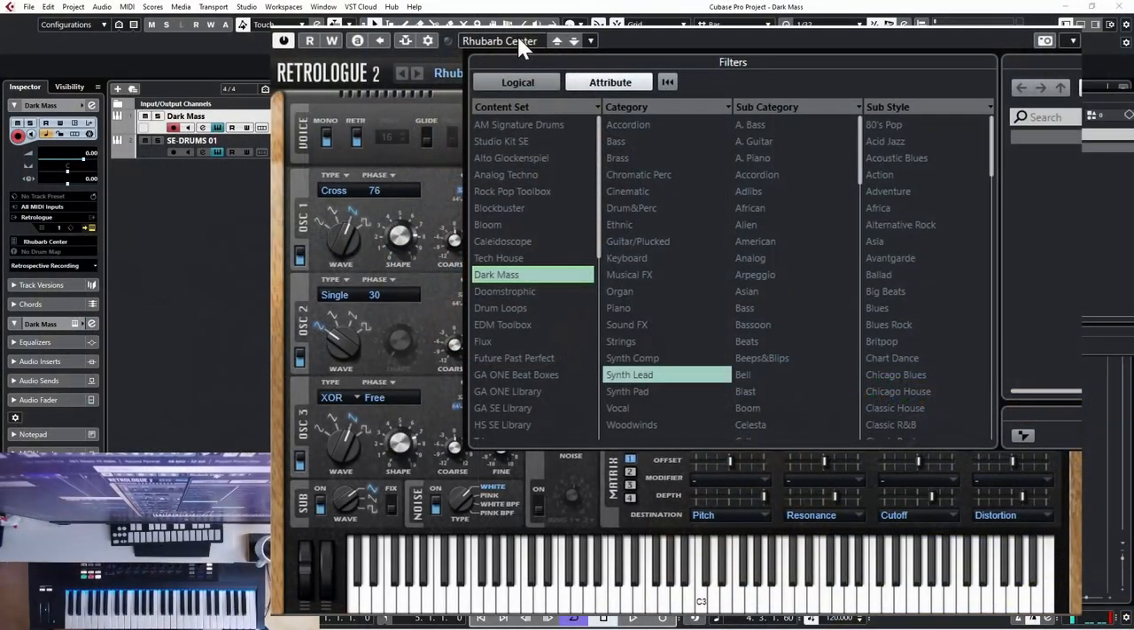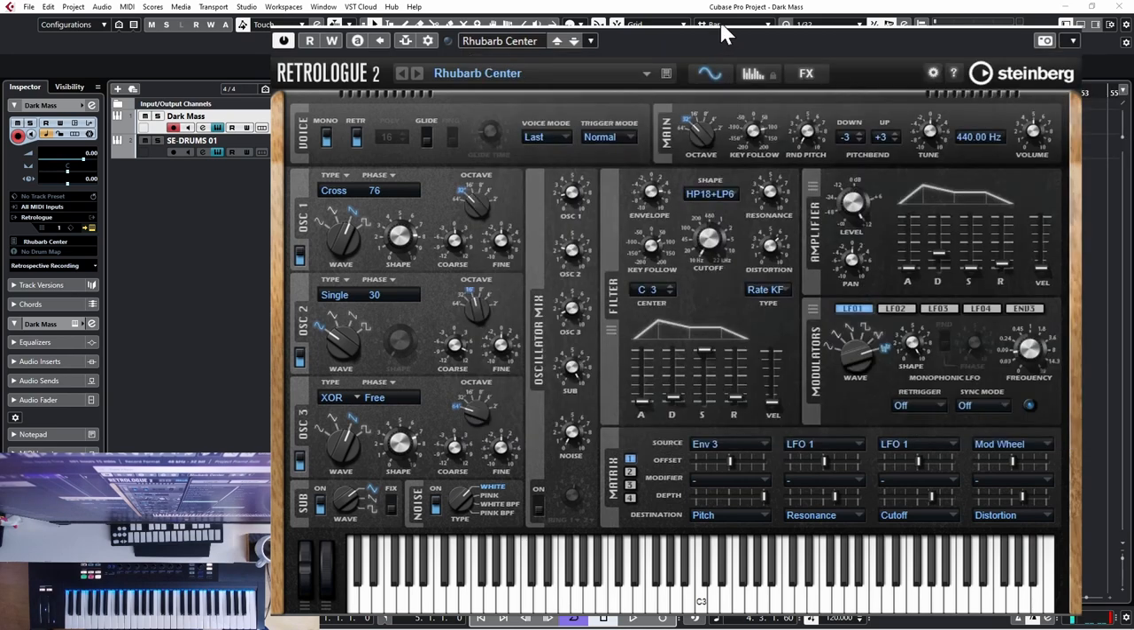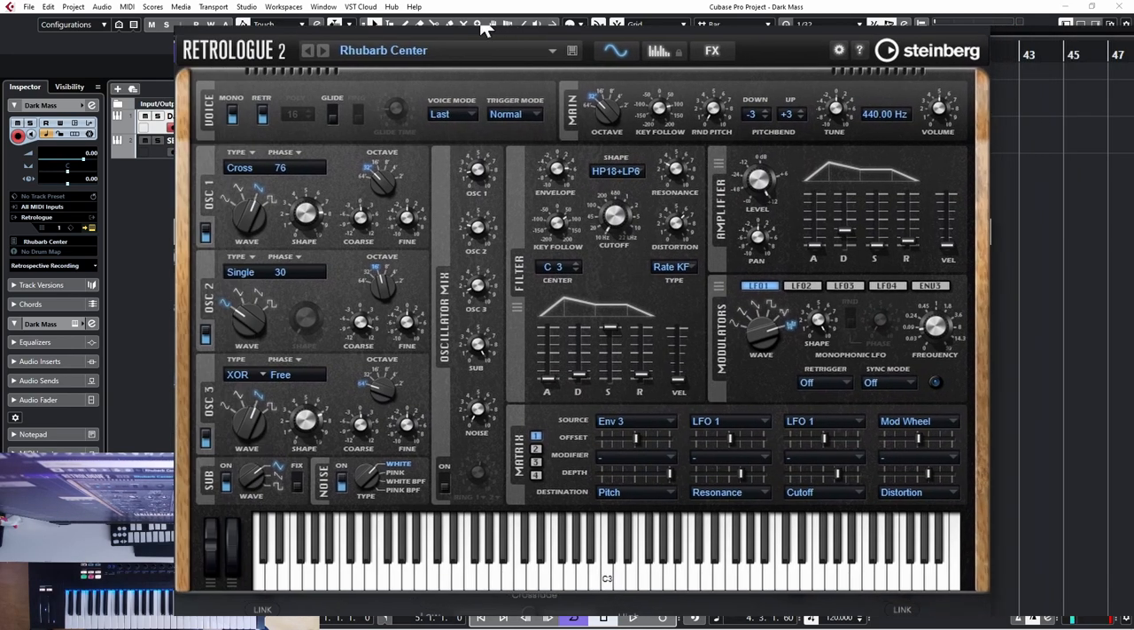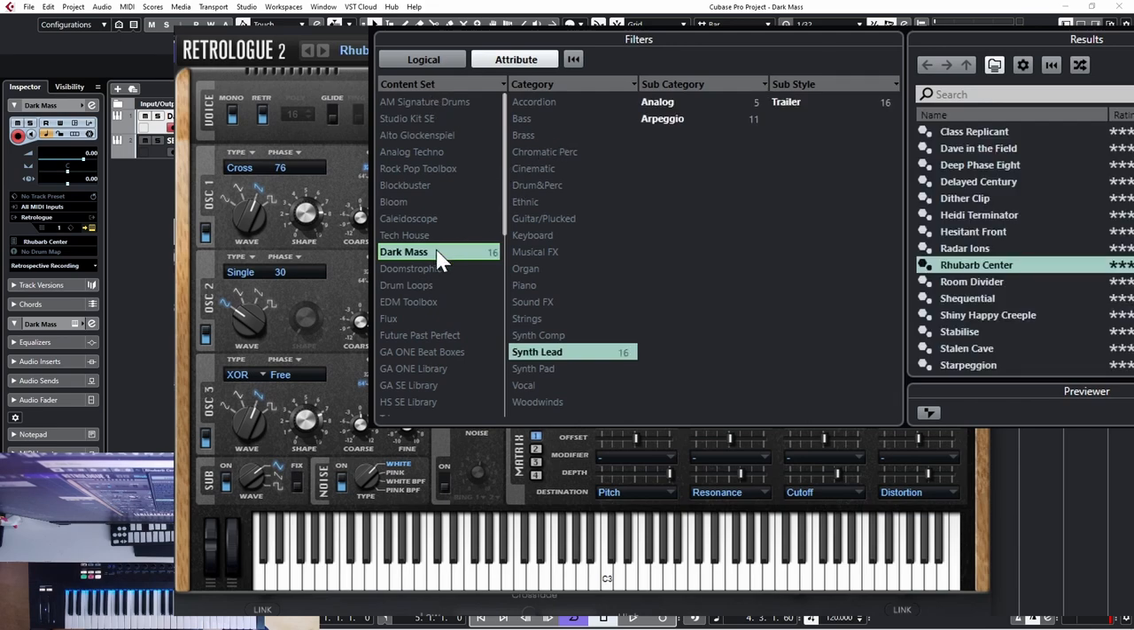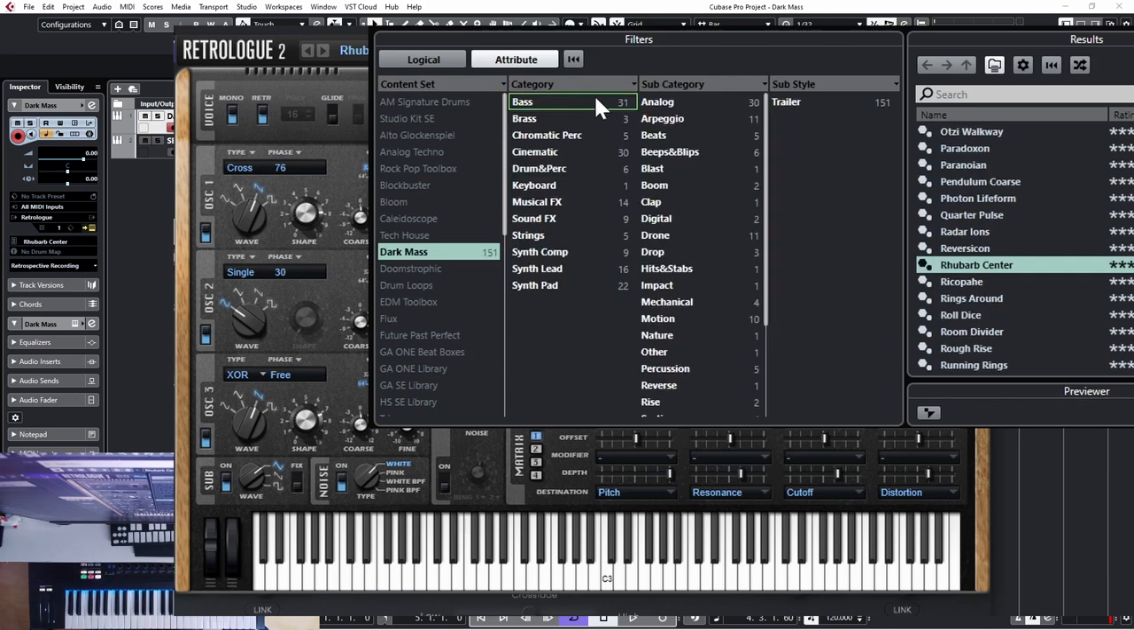Right, so we have a lot of sounds here. Let me show you what's included with this pack. First of all, we have different categories, and they go from basses, brass, synth leads, and other. Let me just clear the filter here. You'll see we have 151 different presets in this pack.